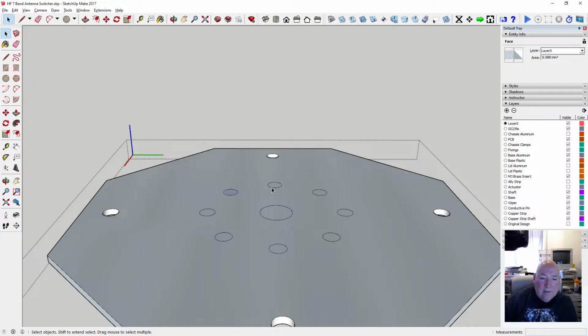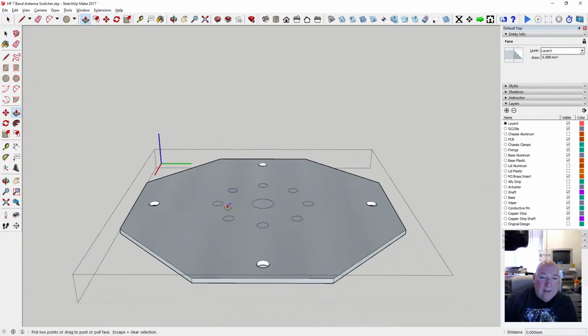So we're going to push this through. We're going to have to make a new aluminium.